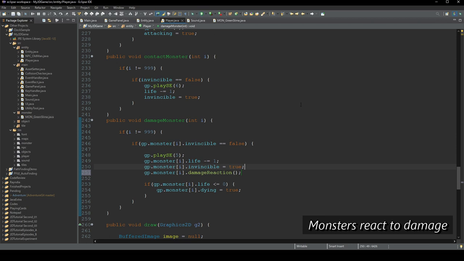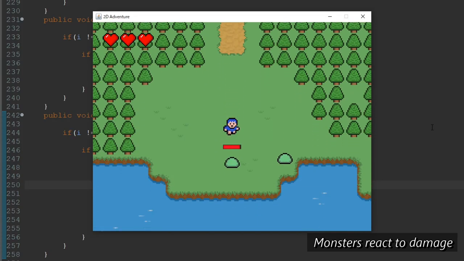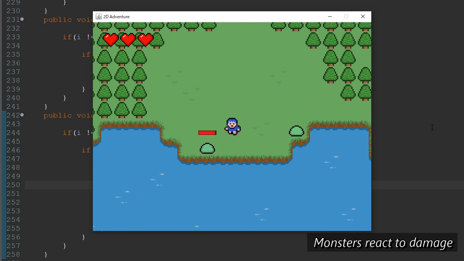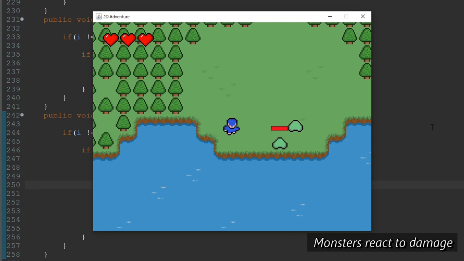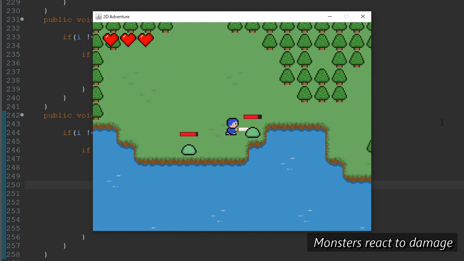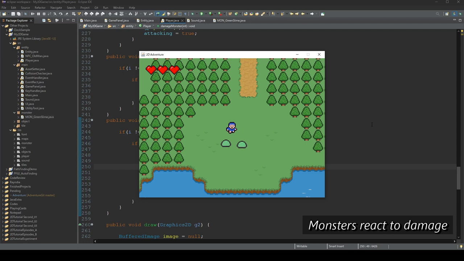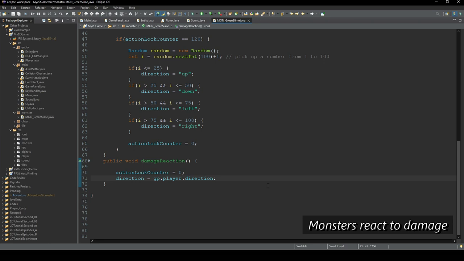Alright, let's check. Alright, attack. Like this. Okay, so when the monster receives damage, it changes its direction and moves away from the player. It's just a simple AI, but still, I think it's a nice touch. And it gives the slime a little character, you know, they are pretty passive. But of course you can set whatever behavior you want, so it's totally up to you.